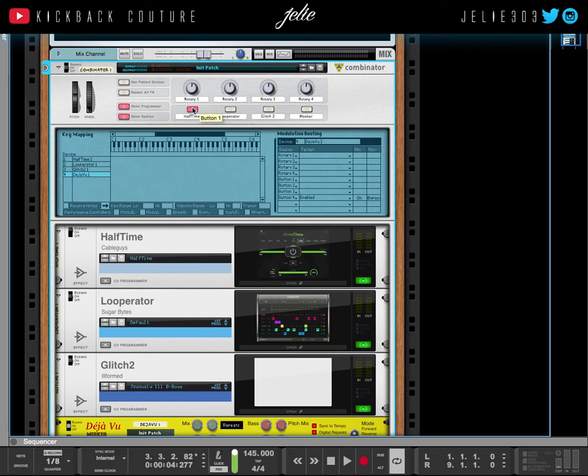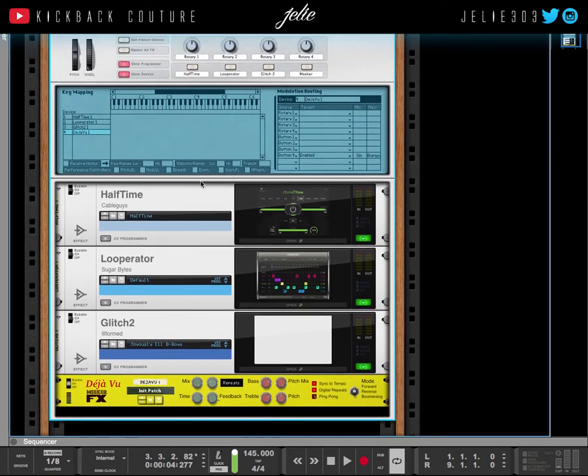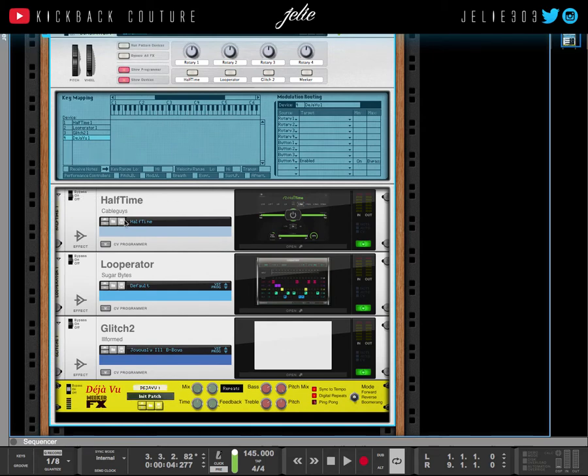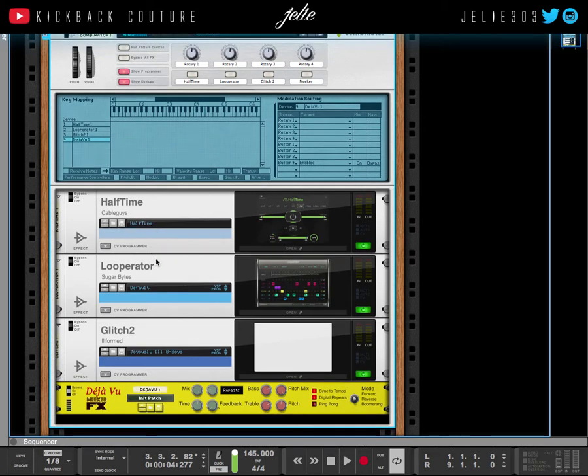So if it's lit up, that means it is off. The better term for it is bypass. Because like I said, if it's off, you won't get any sound out.